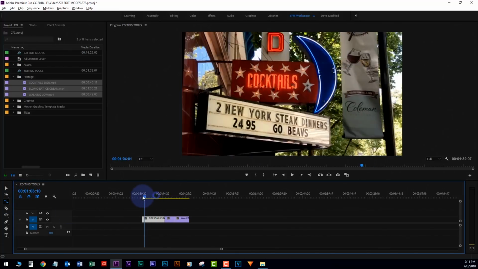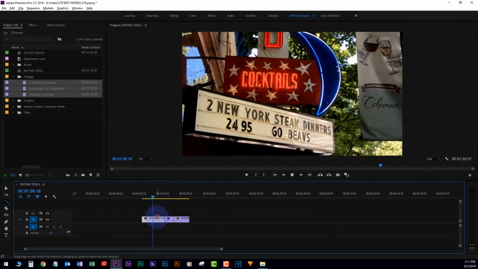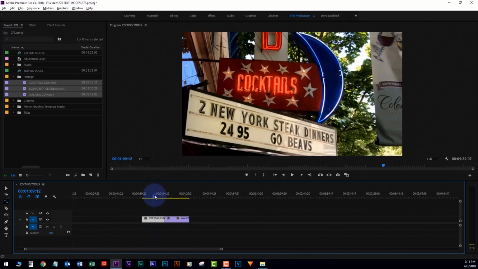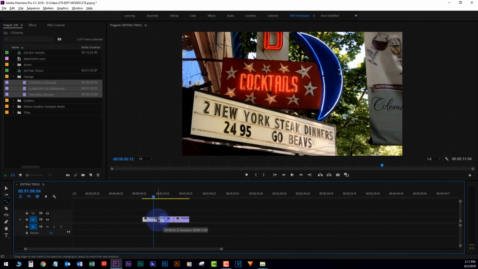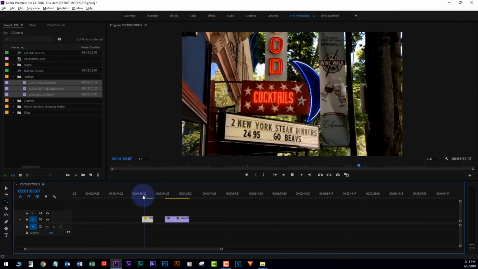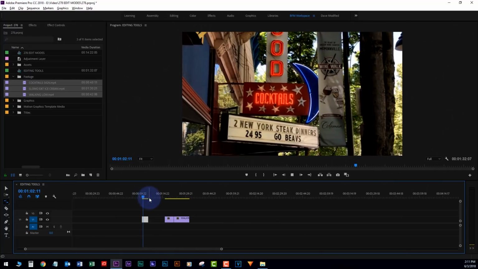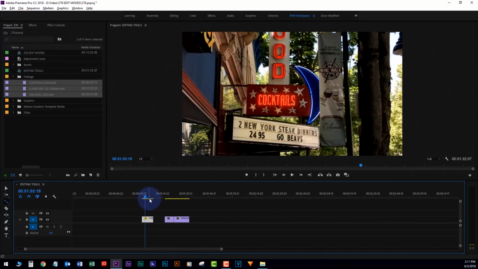It basically says I want to take the length of this and I want to make it faster or slower. So let's speed this whole thing up here. We're going to rate stretch that sucker and see what we got. That's faster. Let's really go crazy. That's a lot faster. Let's undo that.